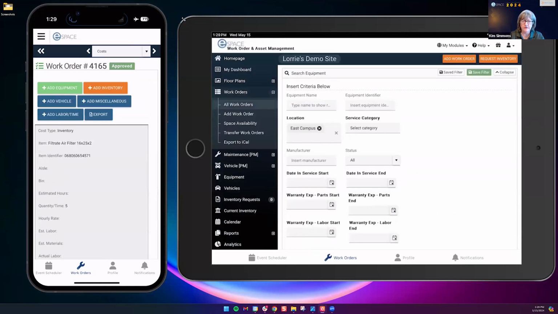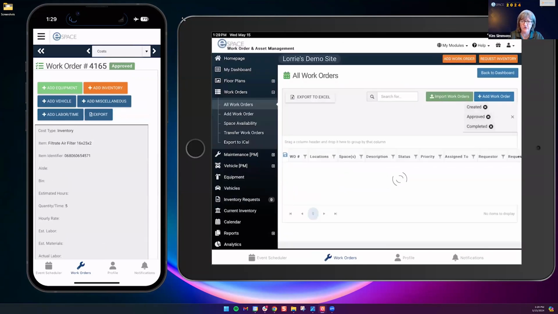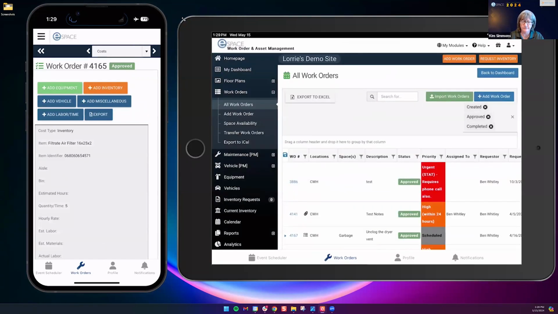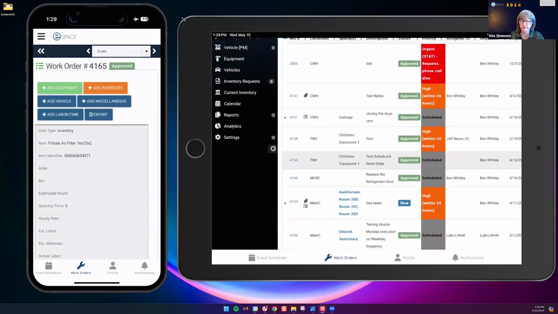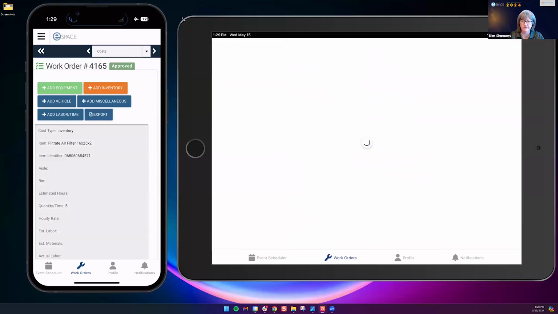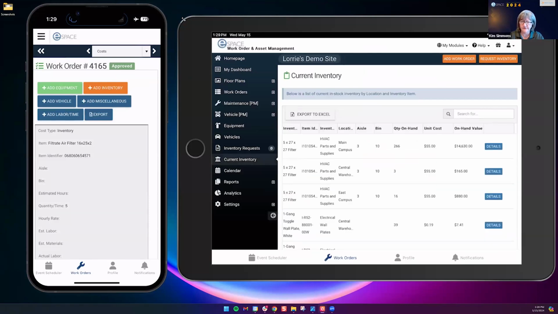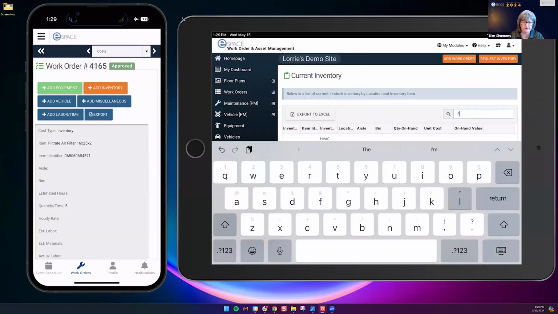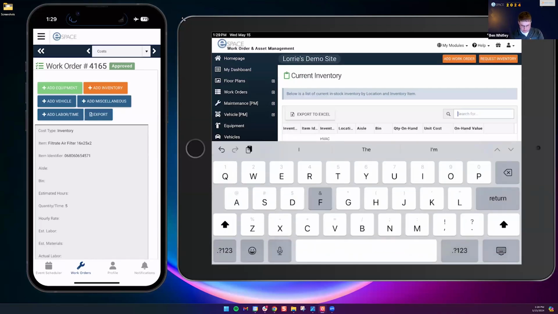Great. So if we go look at, let's do it on the iPad. Let's go open that piece of inventory now. You can hit current inventory. And let's find that furnace filter. Oops. Autocorrect got me good.